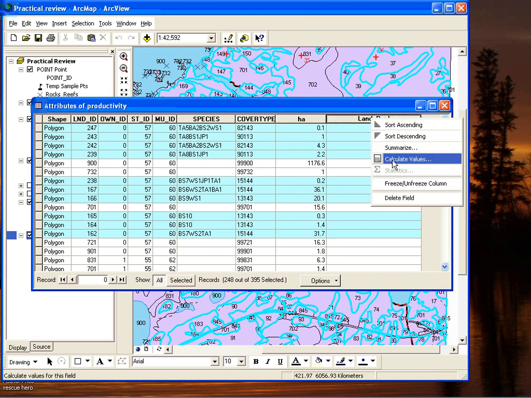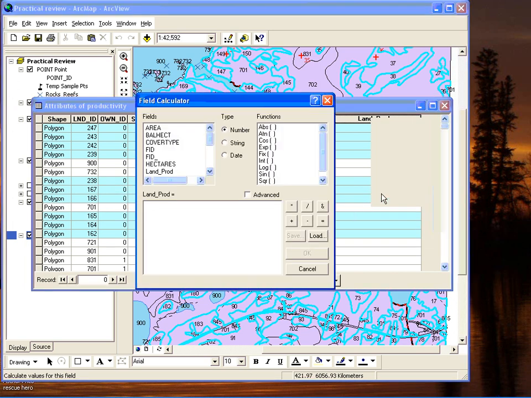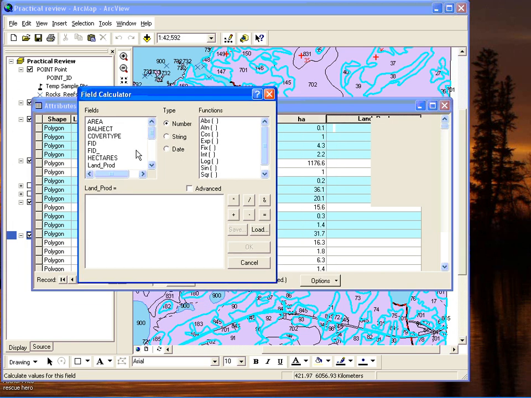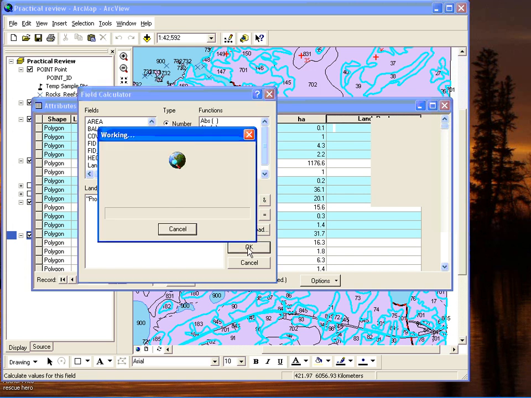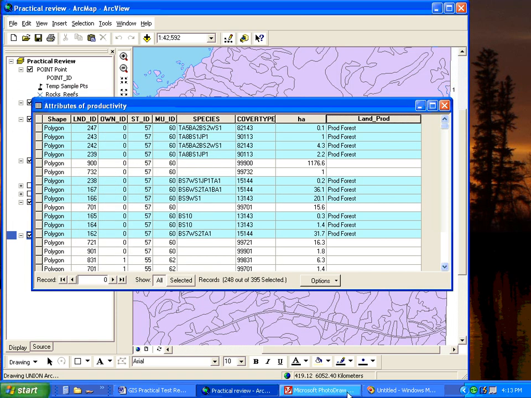And remember, when we do a calculation, we are calculating for only the selected records. So land productivity equals, we're going to use double quotes, and then we're going to type in prod forest for productive forest, and then double quotes, and hit OK. And now that field's been populated for us.